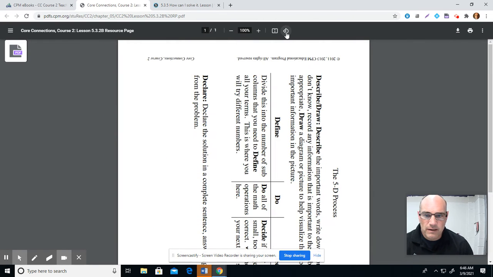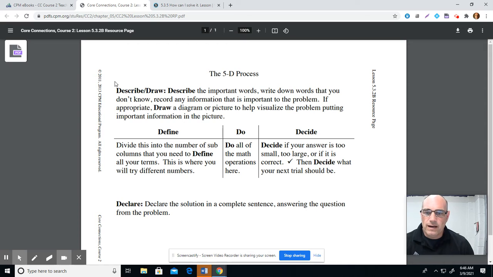All right. So on your paper, we've got our describe or draw, which is all the important information in the problem. And then we actually make the table with our define, our do, our decide, and our declare. So you're going to draw this table on there, and you're going to put in your important information, what you're going to define, what you're going to do, what you decide. Then your declare is answering the actual question.